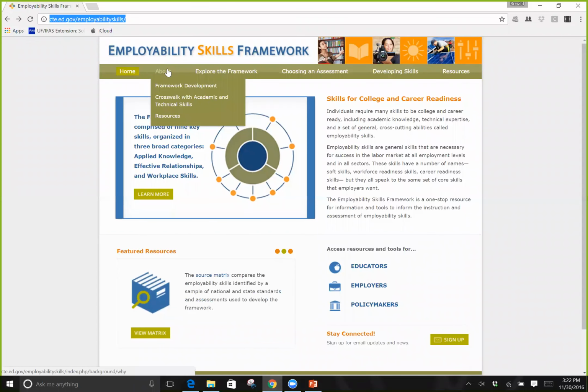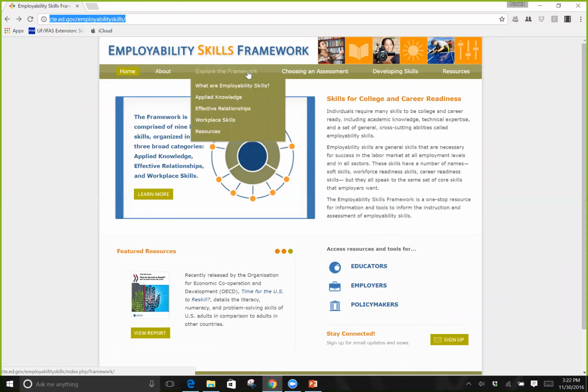What is this employability skills framework? Who developed this? What is it for? How can I use this as a teacher? If you want to know more about the framework, just hover over here and it will explain each one in great detail for you, and even give you some useful resources in how to integrate these things into your classroom.